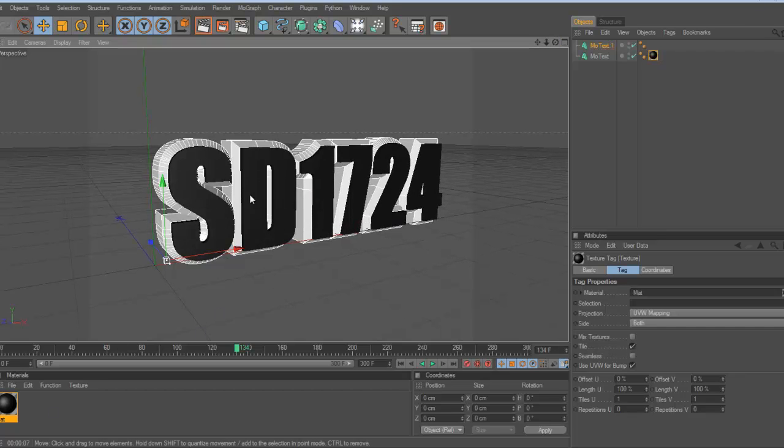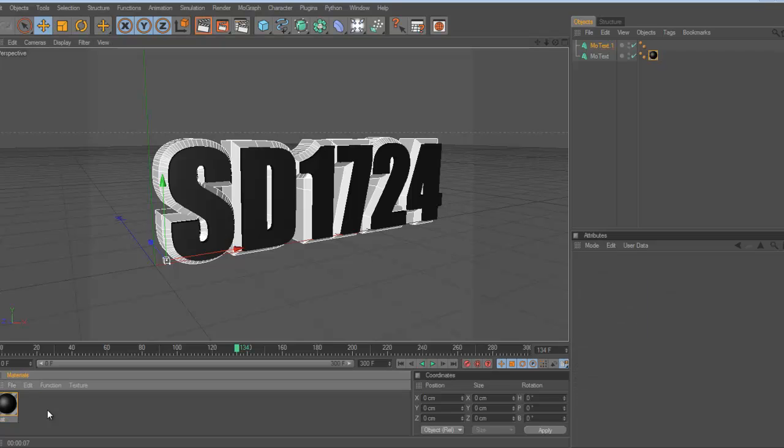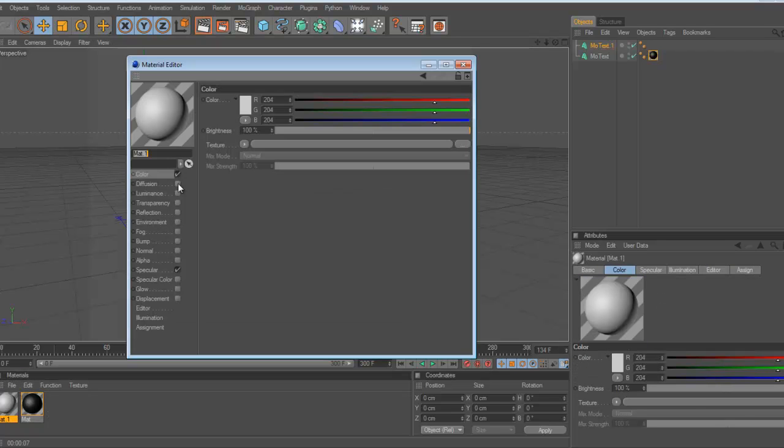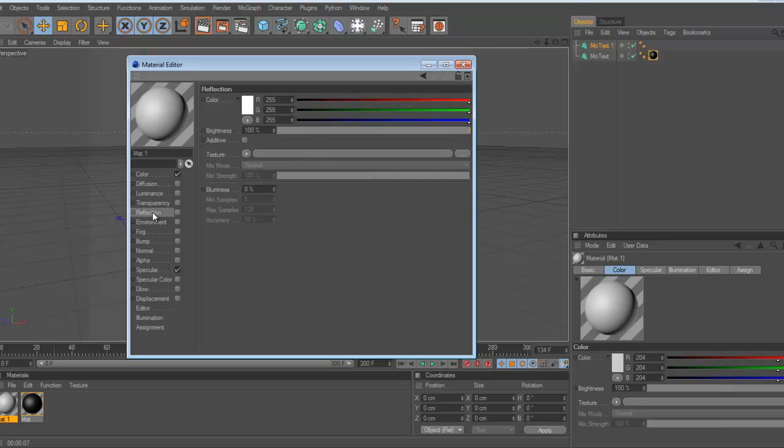Now we're going to want to make one for the back. So make another one. Now this is kind of cool here. You can do these. If you want to make like a reflection one, it's going to be like a mirror. You can come down here, click this box.